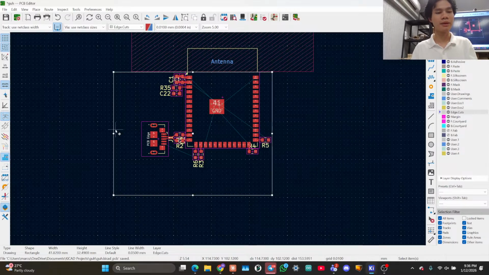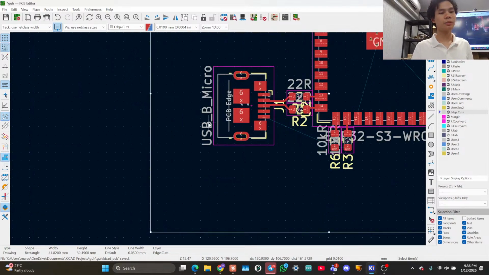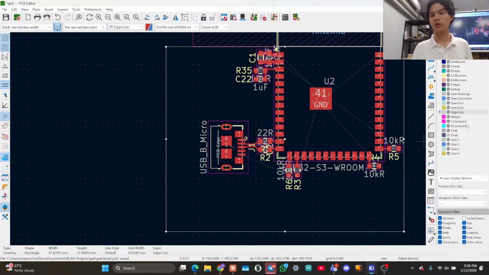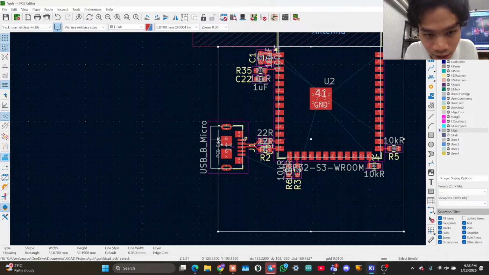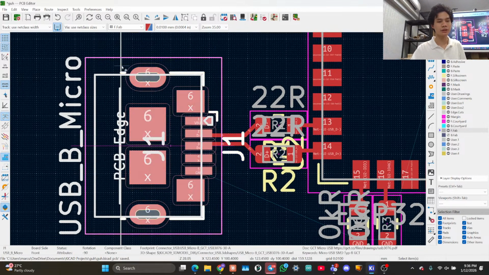So I'm just gonna make this the size of the board. For now, unhide your F fabrication layer, because the micro B has to stick out past the PCB edge. So unhide your fabrication layer. Is everyone able to find the fabrication layer? Okay, great. So just pull the PCB edge until that point, okay? It can be slightly in, but don't try to be accurate.